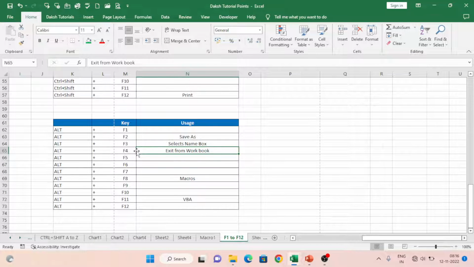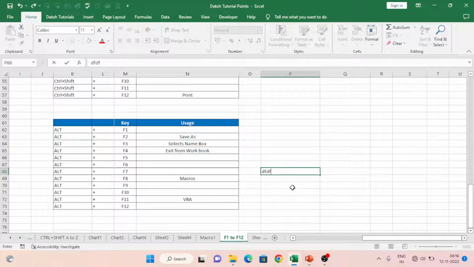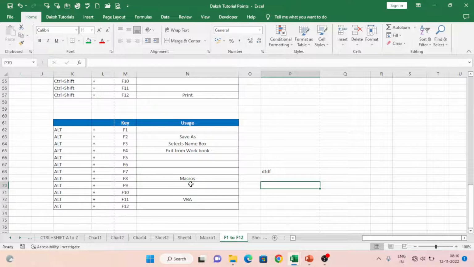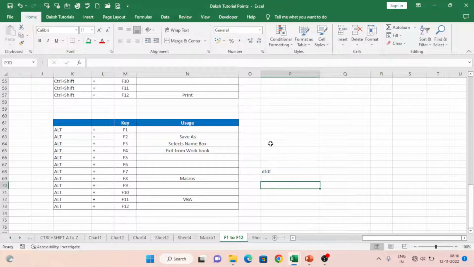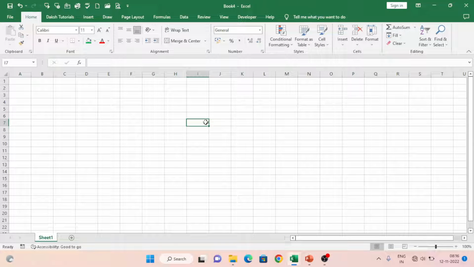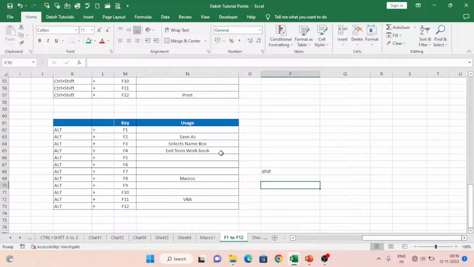Then Alt F4 is for exiting from the workbook. If I want to close it while I'm editing something, Alt F4 will ask whether I want to save changes, and I say no, so it closes the active workbook. If I press Alt F4 when there was no data written, it did not ask for saving. For Alt F5 to F7 there is no shortcut.